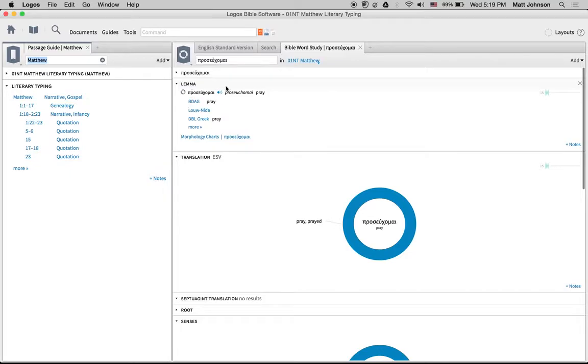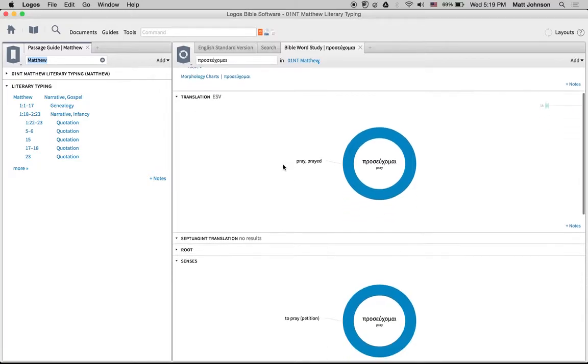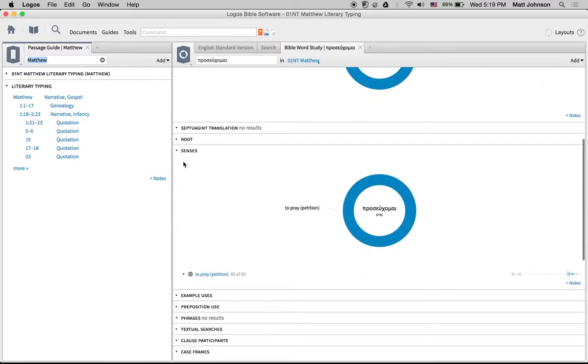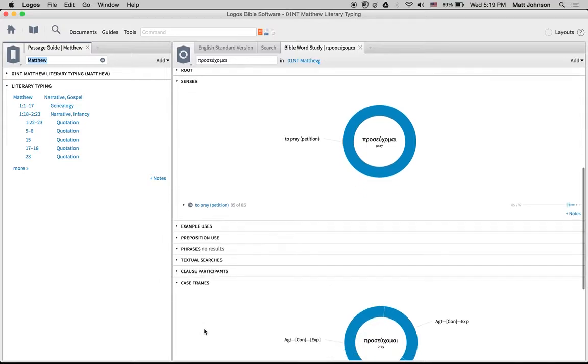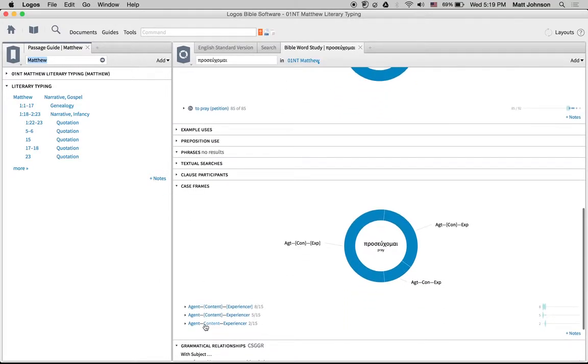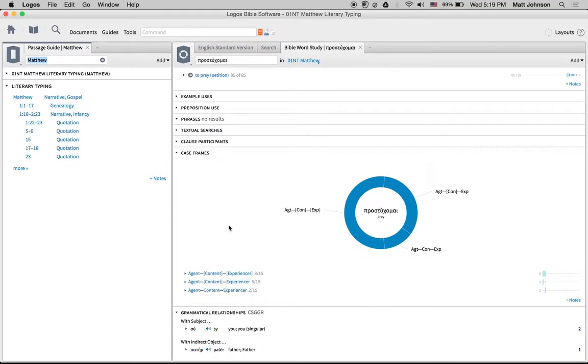There's a number of options here. Under Lemma, you can actually click on that to hear what it sounds like. You can look at the different lexicons you have. If you scroll down, you can see the Bible sense. You can see different options, different ways it's used. There's a lot of advanced things here that are really cool, but today we're going to look at clause participants.